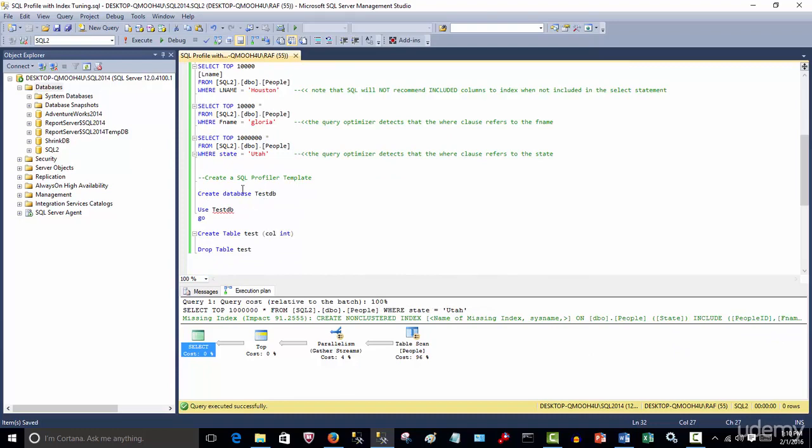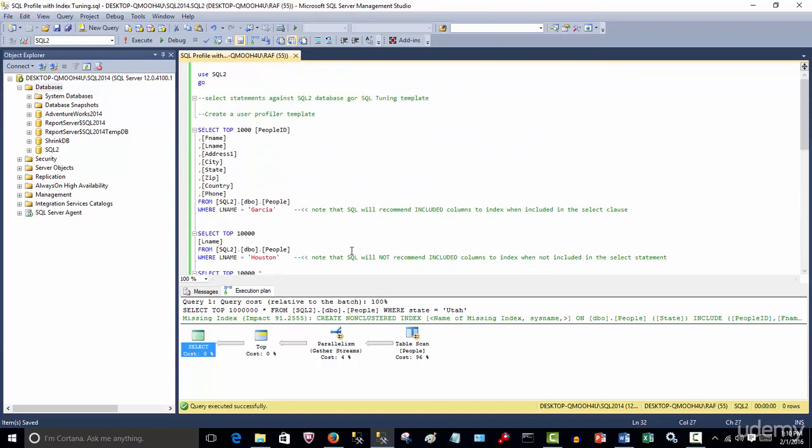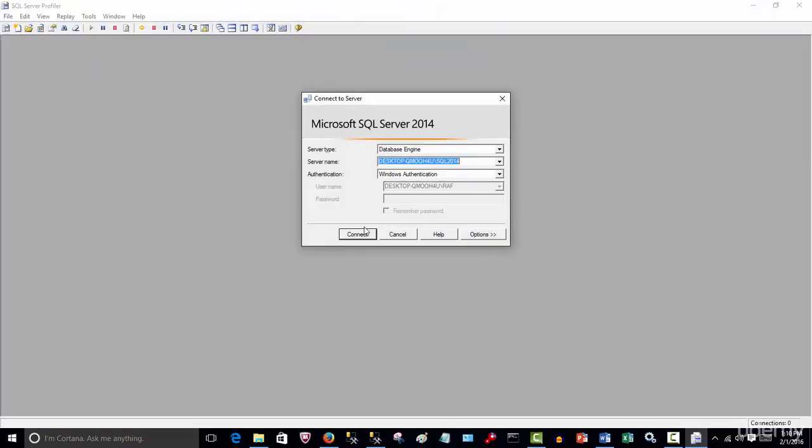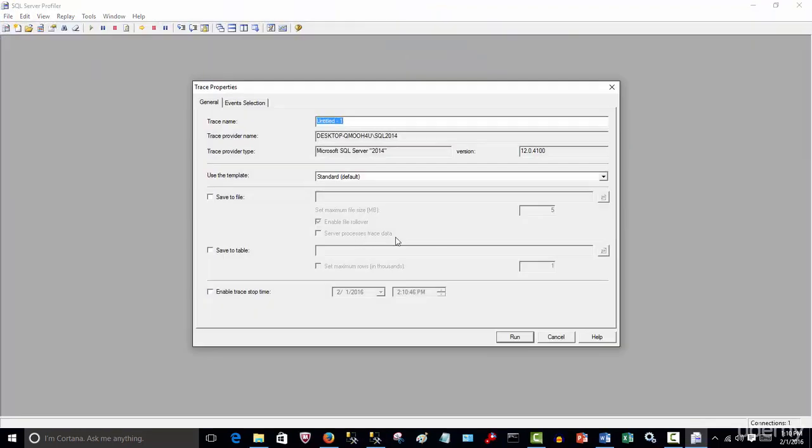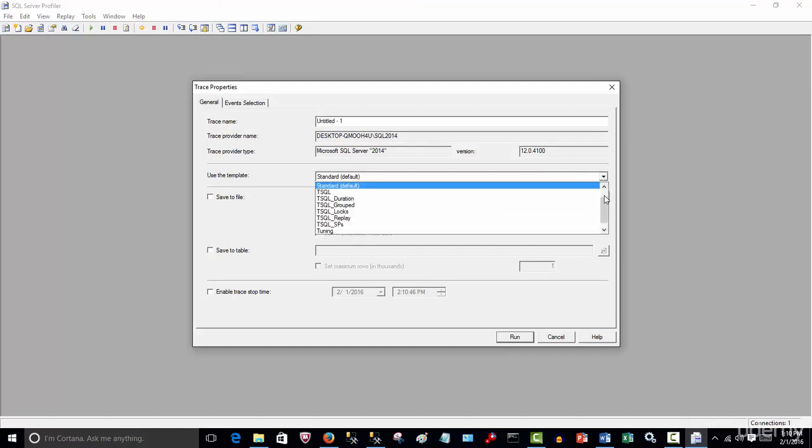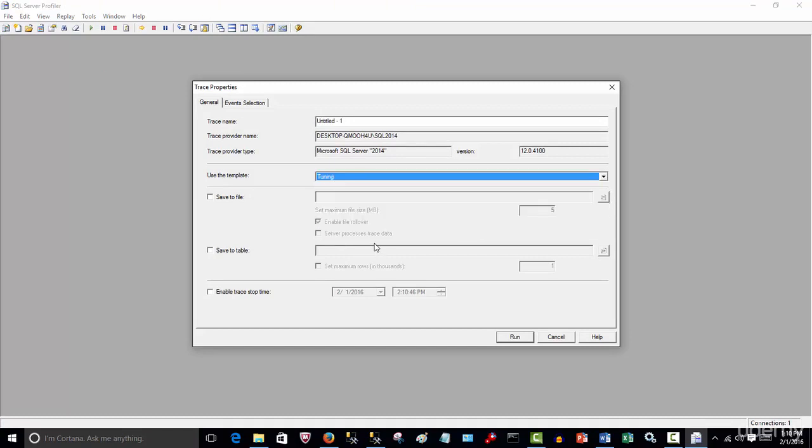And then I'm going to create a SQL user-defined template in a second. So now let's execute this. Before I do that, let's go to the SQL tools. Let's open the Profiler, and now we're going to use the template. We've gone through this before, so I'm going to drop down here, and this is the tuning template. When you want to tune indexes, this is the template that you can use, and it's a great resource.